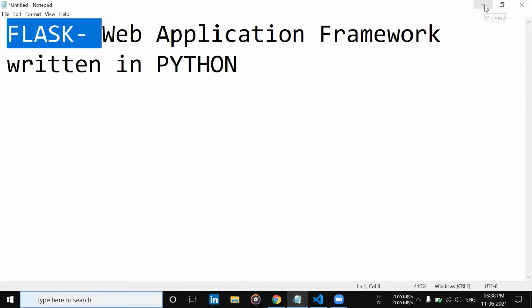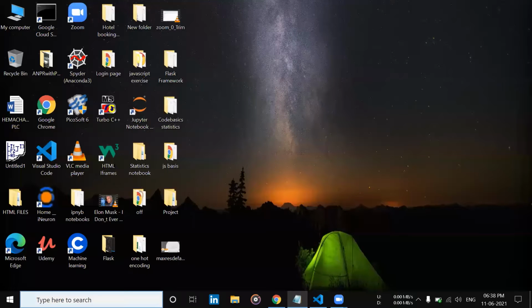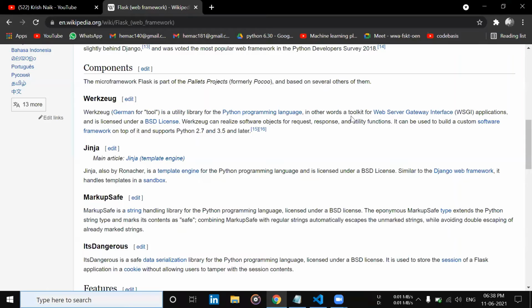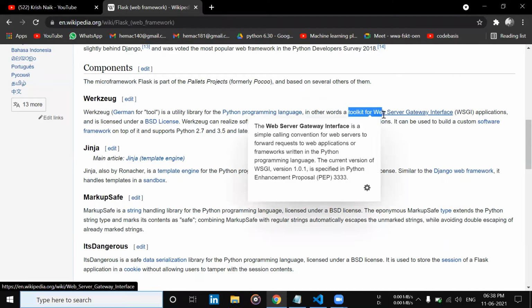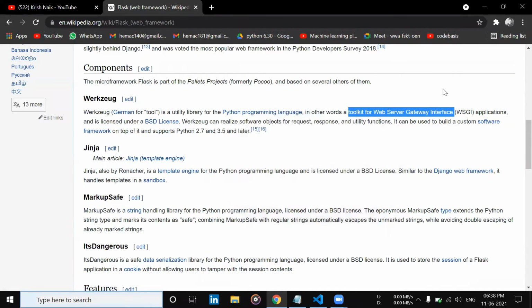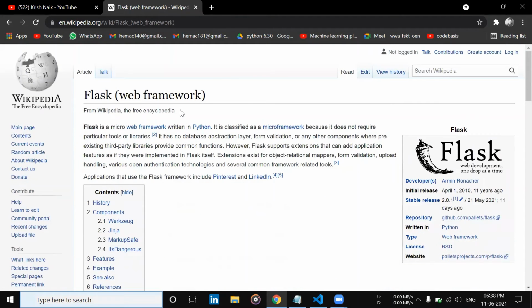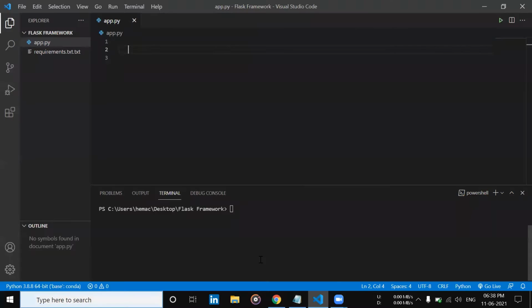Next, Flask runs on the toolkit of the Web Server Gateway Interface, which is nothing but the WSGI application interface. And Flask works on the engine called the Jinja engine. If you want to know the full details of Flask, you can check the Flask web framework Wikipedia page. So let's go and create a simple skeleton of Flask.